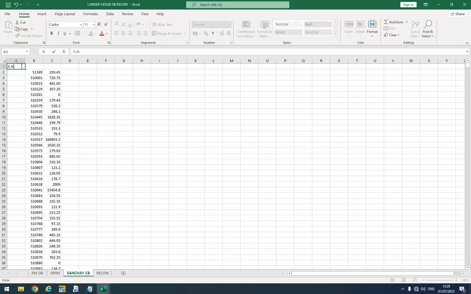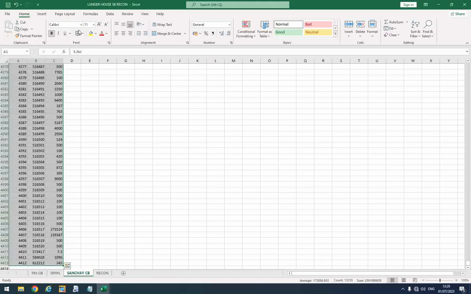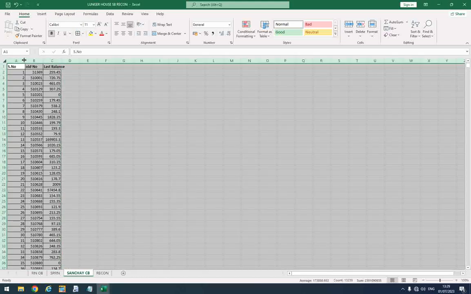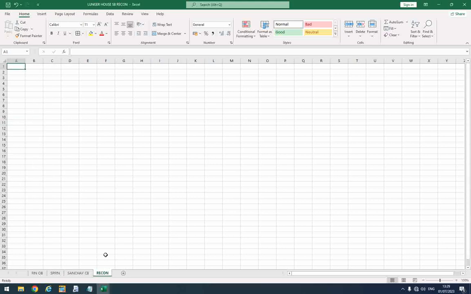sheet. So let me give serial number, old number, last balance of Finacle, and serial numbers. Let me add borders. Now all the data is ready in this Excel worksheet. Now we want the process to be done in the recon sheet. For that, let me first give the headings in this sheet.